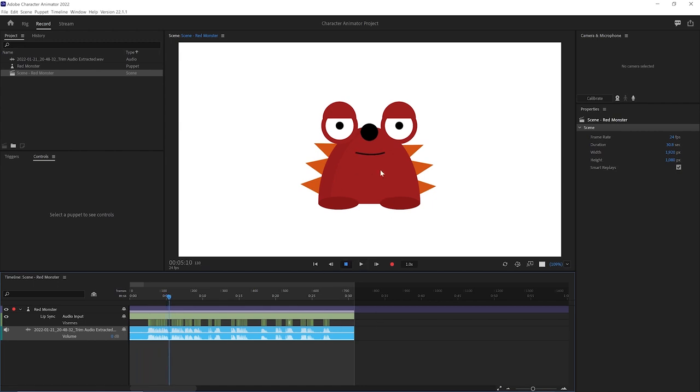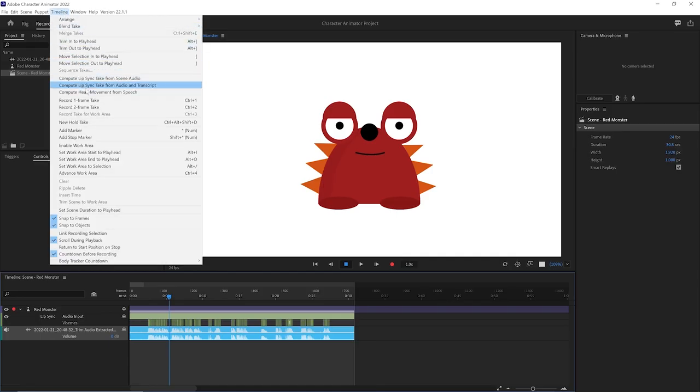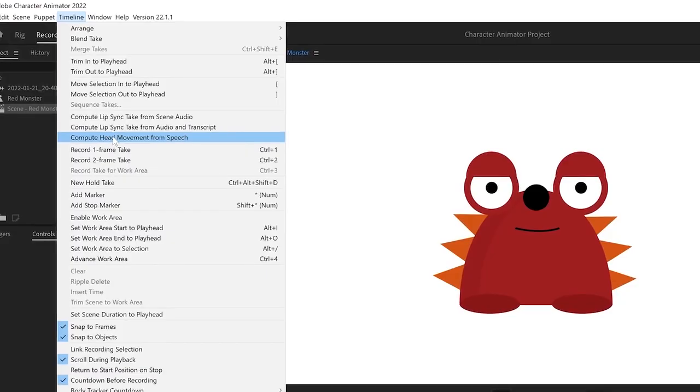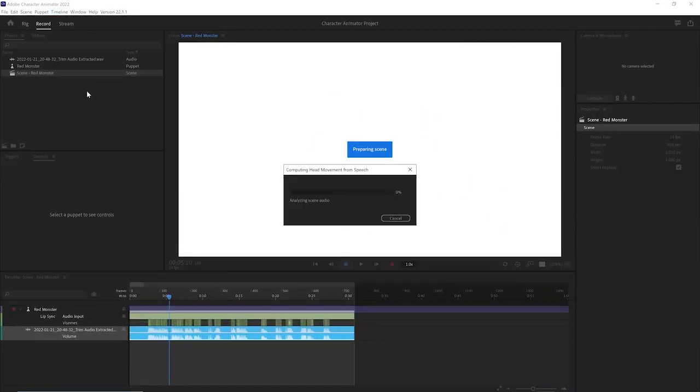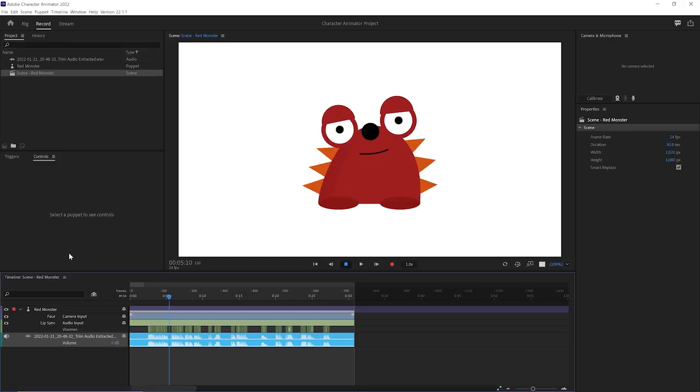You see that the character is already animating to our audio, and we didn't really have to do too much. He does seem a little lifeless though. He's kind of just sitting there with his mouth moving. So what you can also do is go to timeline, and you can compute the head movement from speech also. So we'll let that compute. And here we go. Let's play that.